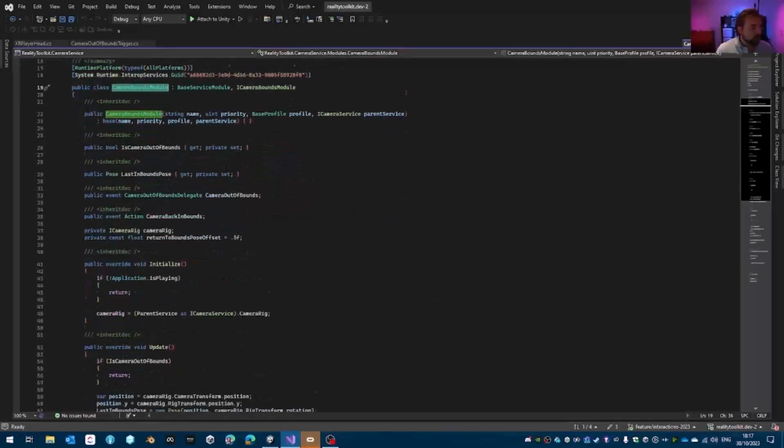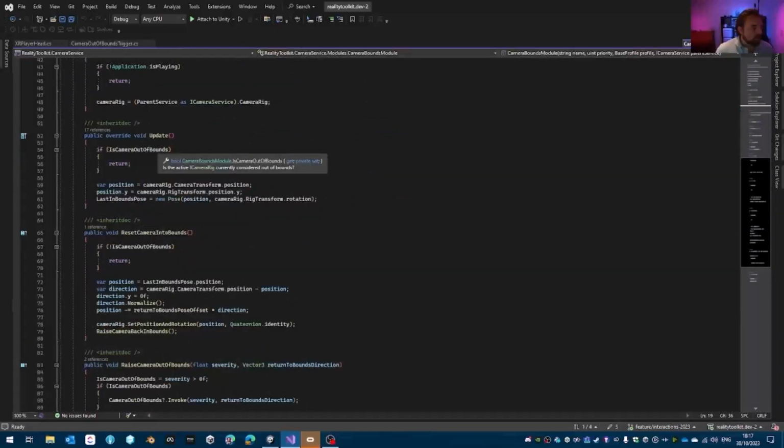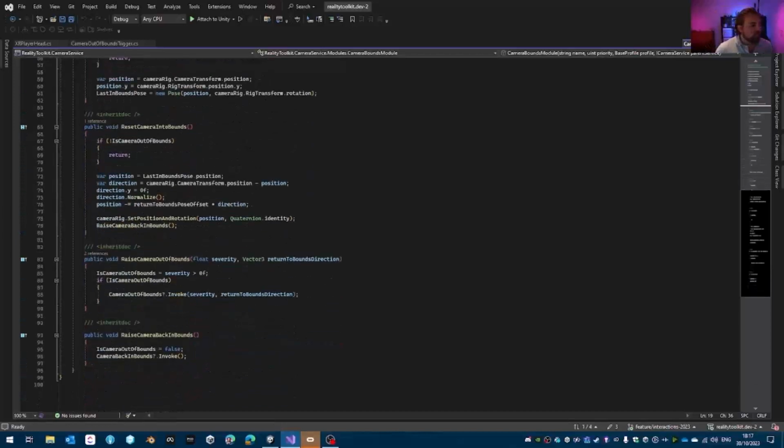We can take a quick look at the implementation, but it's rather simple. So in update, we are checking if we are out of bounds, then we do nothing. And if we are inside of bounds, then every frame we make sure to save the valid position of the rig. Because as long as we are not out of bounds, our position is valid. And that way we can save last in bounds pose. Yeah, and that we use down here to reset camera into bounds.